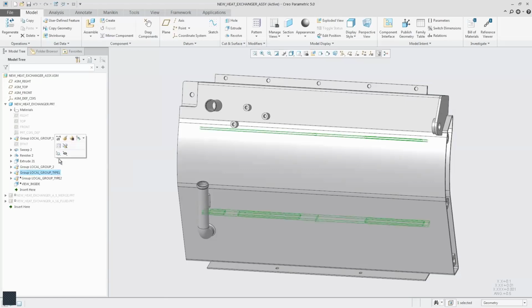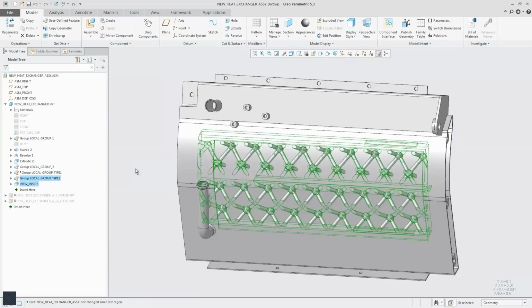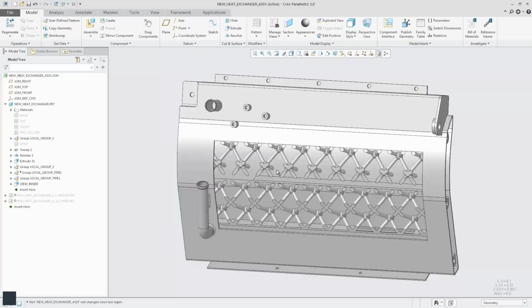You can go into the model. In my case, I have certain features suppressed, so we're going to unsuppress them and do that as if we made a change. So what we're going to do is add geometry on the inside, so this is not completely shelled out.